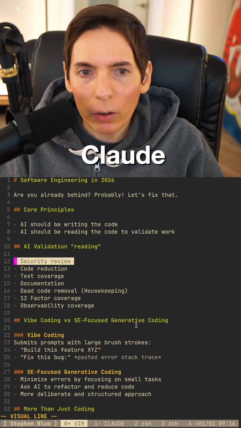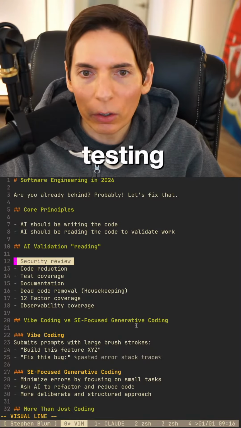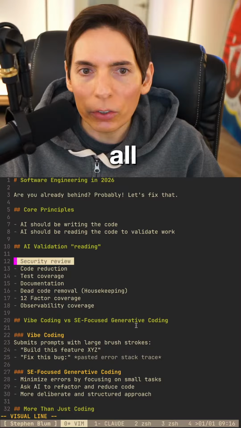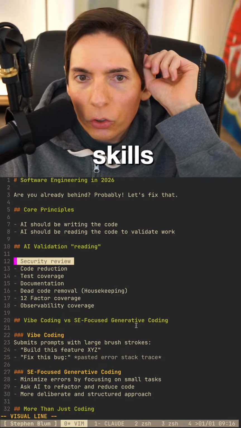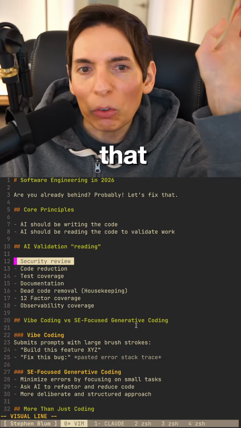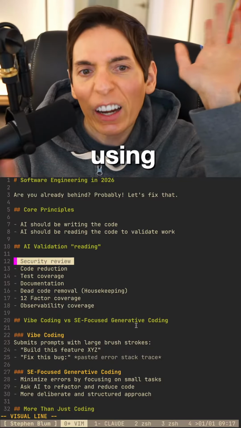If you use Claude superpowers to get the planning, research, and testing methodologies available as all Claude skills, what are superpowers? Is that just a term that you're using, or is that actually a thing?